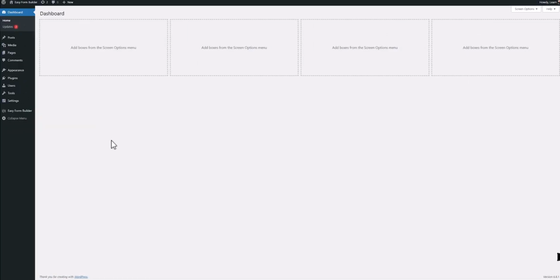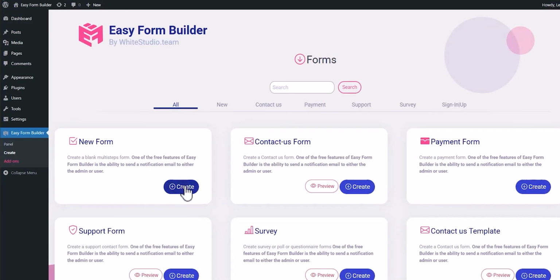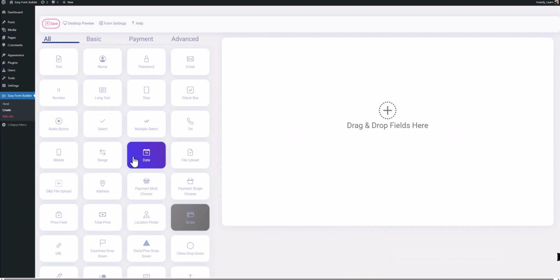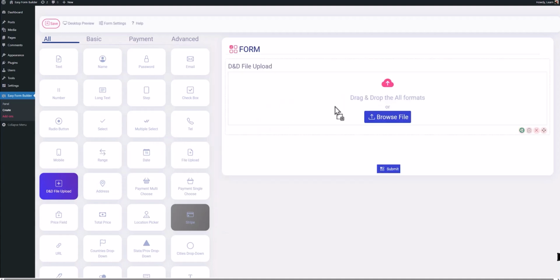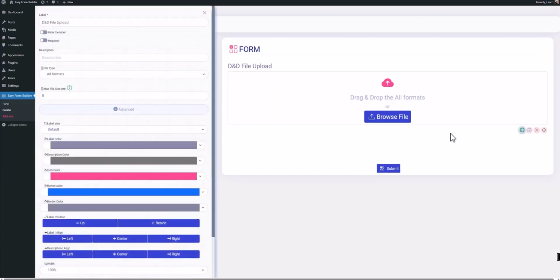From your WordPress dashboard, go to Easy Form Builder and click Create. Choose any template or start from scratch with a new form. You can choose between two file upload types, Simple File Upload and Drag and Drop File Upload. Drag your preferred field into the form. Then click the green gear icon to access settings and set your desired max file size.